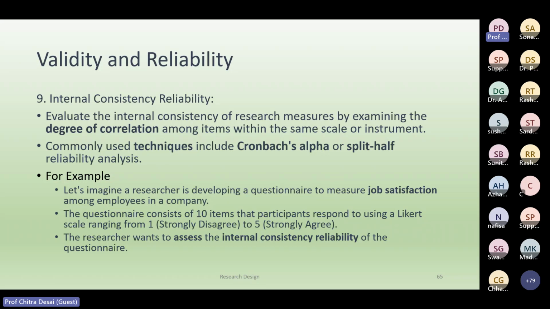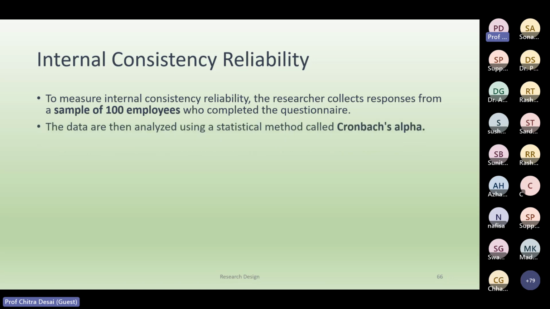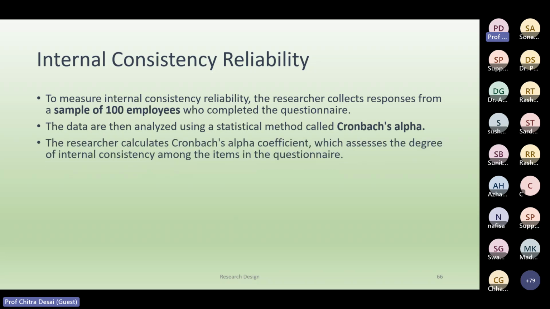Now the researcher wants to assess the internal consistency reliability of the questionnaire. To measure it, the researcher will collect responses from, say, 100 employees who completed the questionnaire. The data are then analyzed using a statistical method called Cronbach's alpha. This coefficient helps you assess the degree of internal consistency among the items in the questionnaire. If somebody asks what the internal consistency of your questionnaire is, the metric that supports your answer is Cronbach's alpha.